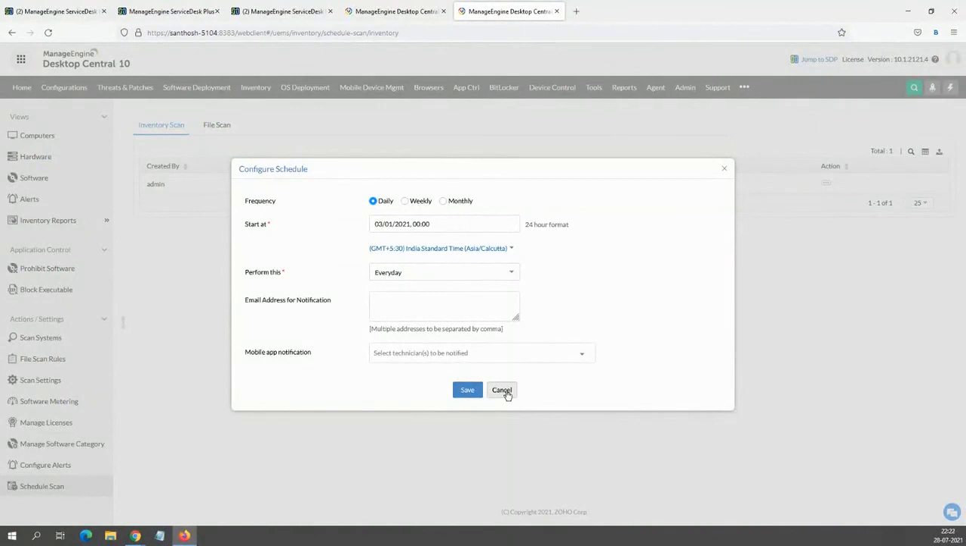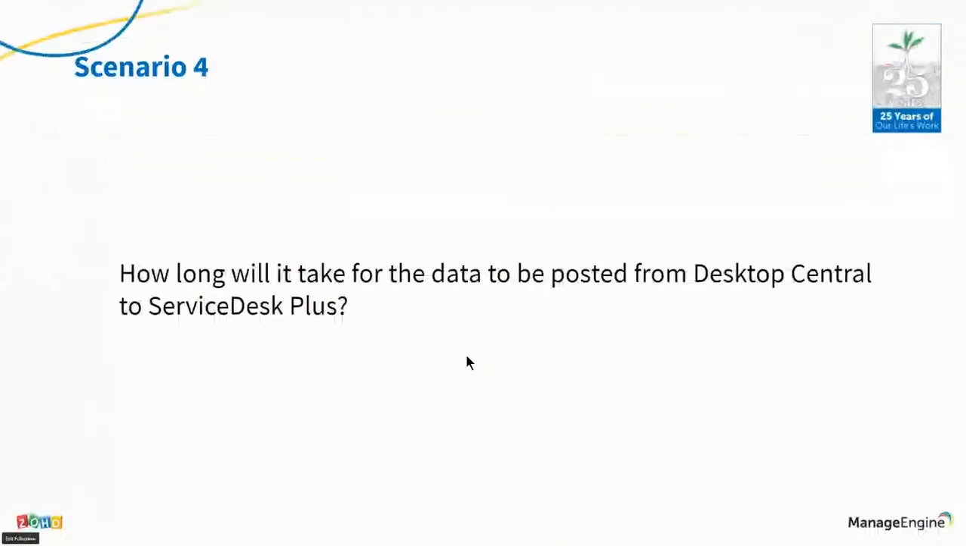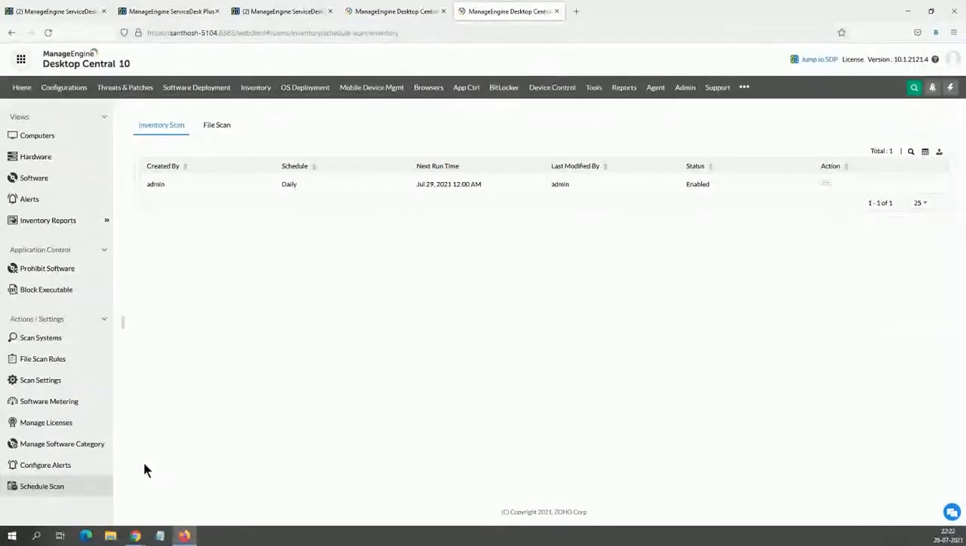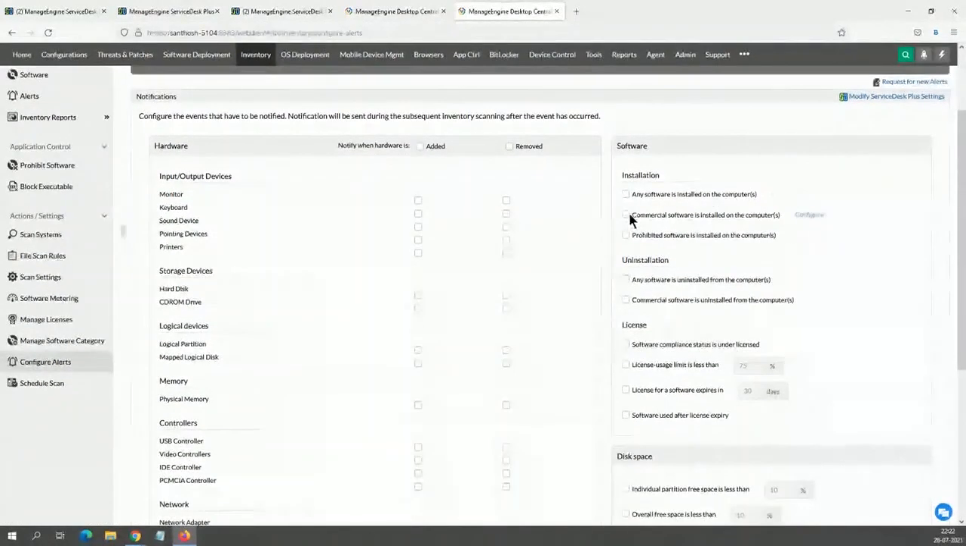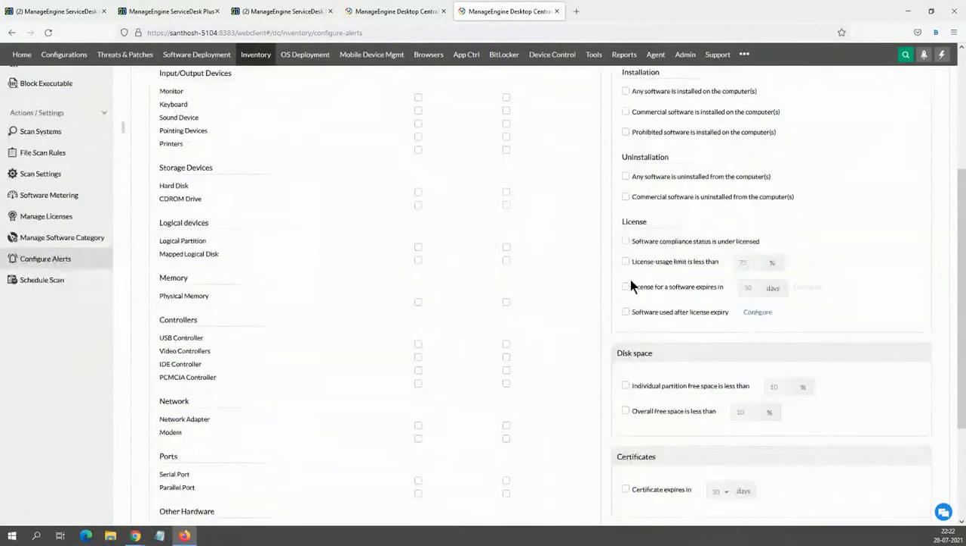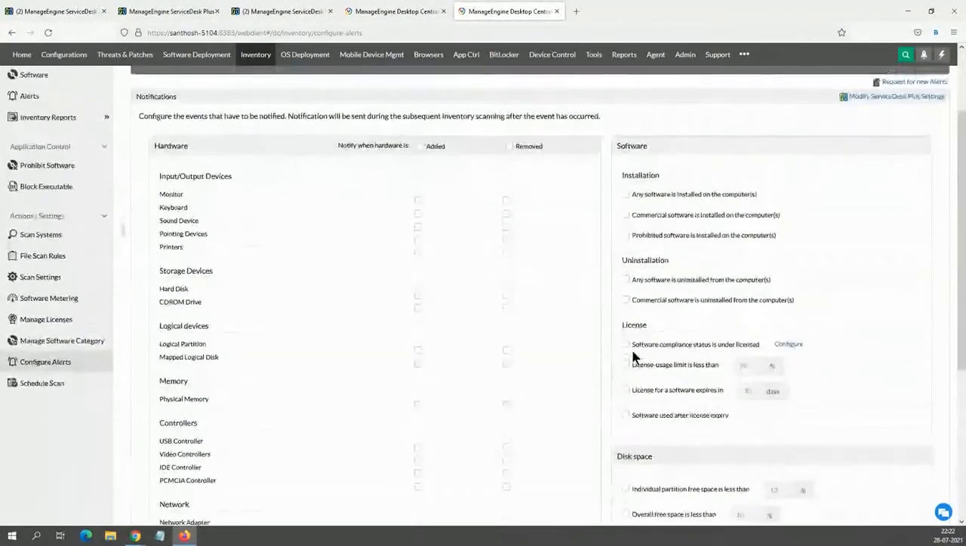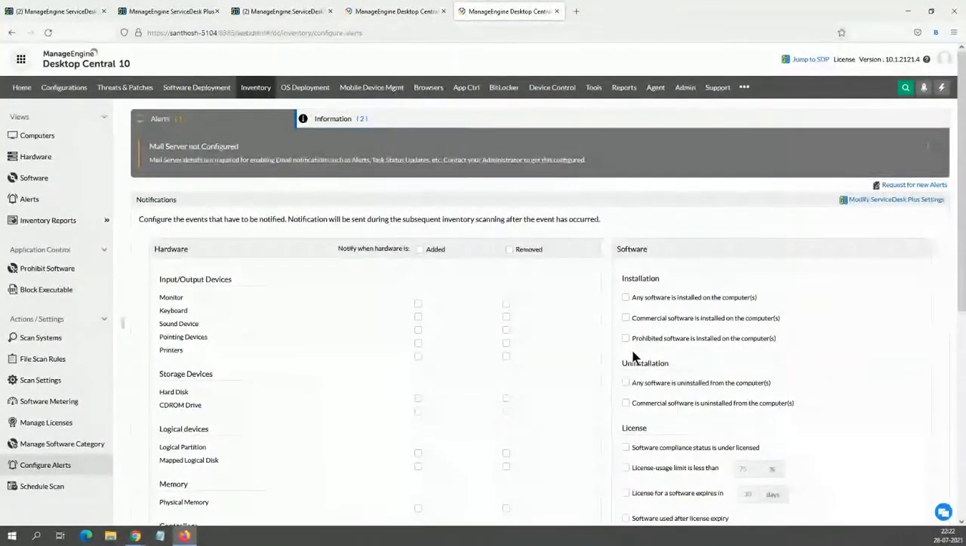Once you set this up, it will run a scan at that timing. But if there are any immediate changes like hardware or software changes, we would log it as a ticket as well. That's also available. So you can configure alerts for any changes, any installation, hardware changes, software changes, or license management if it's reaching beyond 75%. If you would like to get an alert or incident created, I can do that. If an individual partition is below a specific disk space, you can create alerts, and these alerts can be logged as tickets as well.